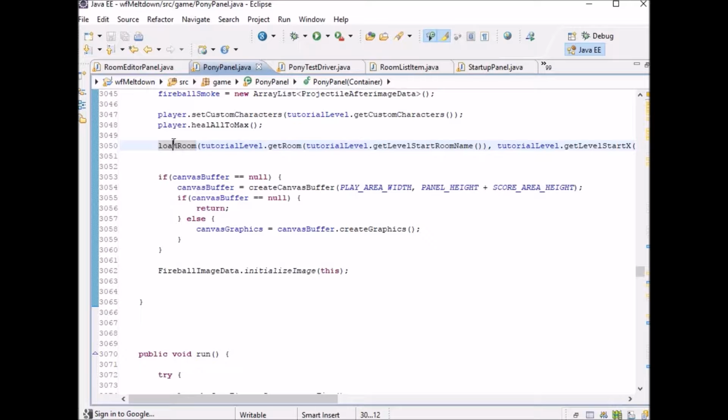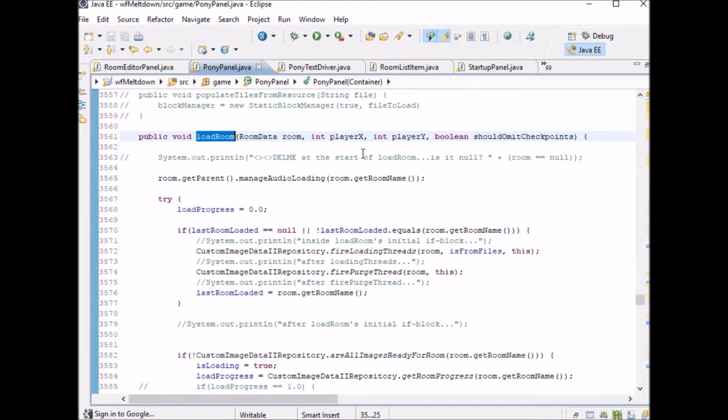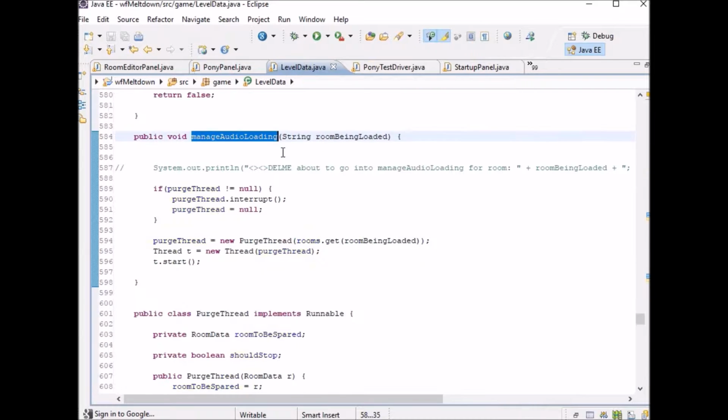So, we go with loadRoom. I think I'm going to do a code walkthrough of that. It's been a while. Yeah, I put this at the start of my diagnostic print line statements. Manage audio loading. I believe this method has to do with the radios. It takes a while to load those up, and I think this is threaded or something like that. Purge thread, interrupt, new thread.